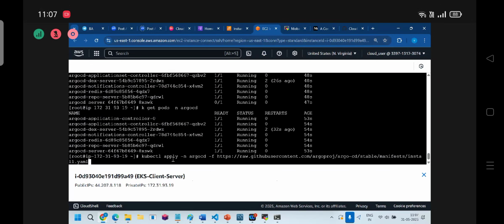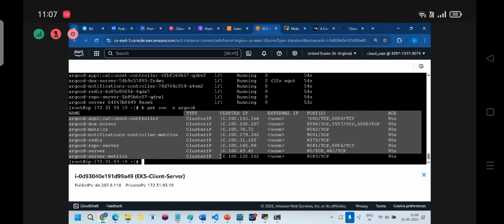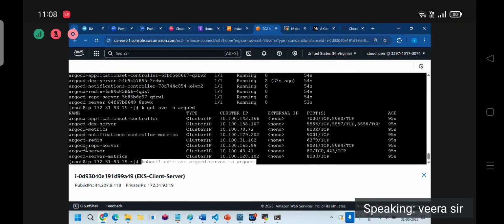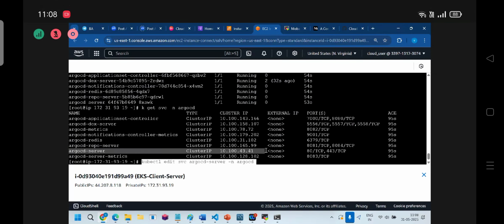kubectl get svc -n argocd. All are cluster IP, right? How do we access the Argo CD dashboard? So definitely I need to edit this argocd-server cluster IP only. I can edit the service and change it to load balancer or node port. I can hit here, so I'm able to log in to my Argo CD dashboard like Jenkins. But with Jenkins, you get an initial password, right? You can log in with that.